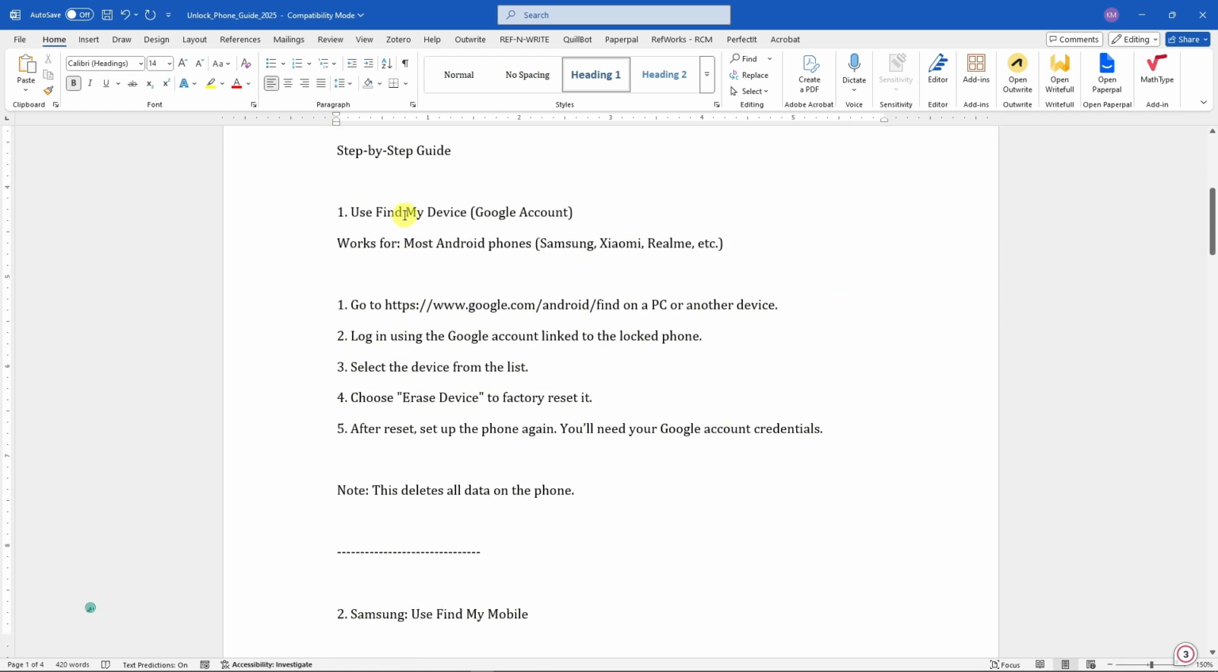Use Find My Device. That should be on your Google account. Works for most Android phones, Samsung, Xiaomi, and Realme. Go to this website on google.com, Android Find, on a PC or another device. Log in using your Google account linked to the locked phone. Select the device from the list and choose Erase Device to factory reset it. After the reset, set up the phone again, and you'll need your Google account credentials. Basically, reset everything. Just take note that this deletes all data from the phone.